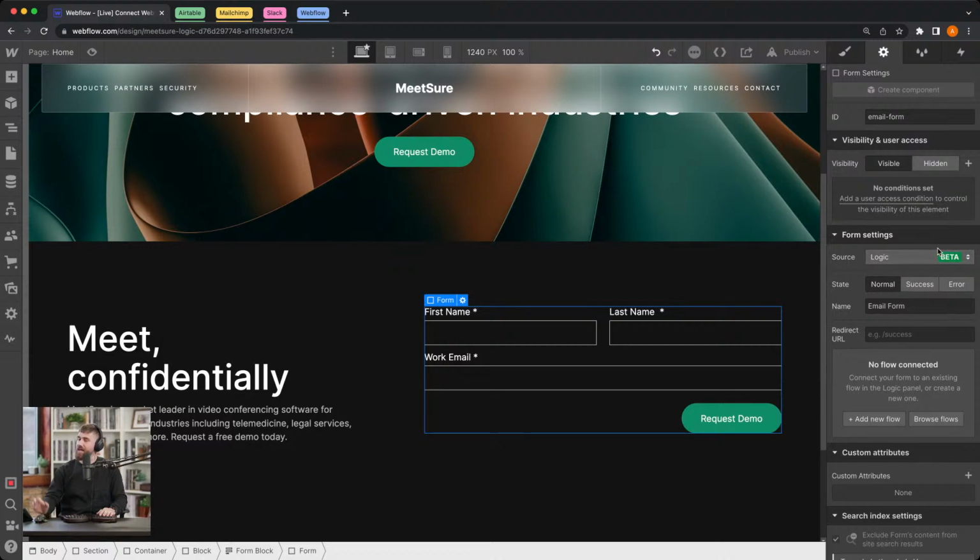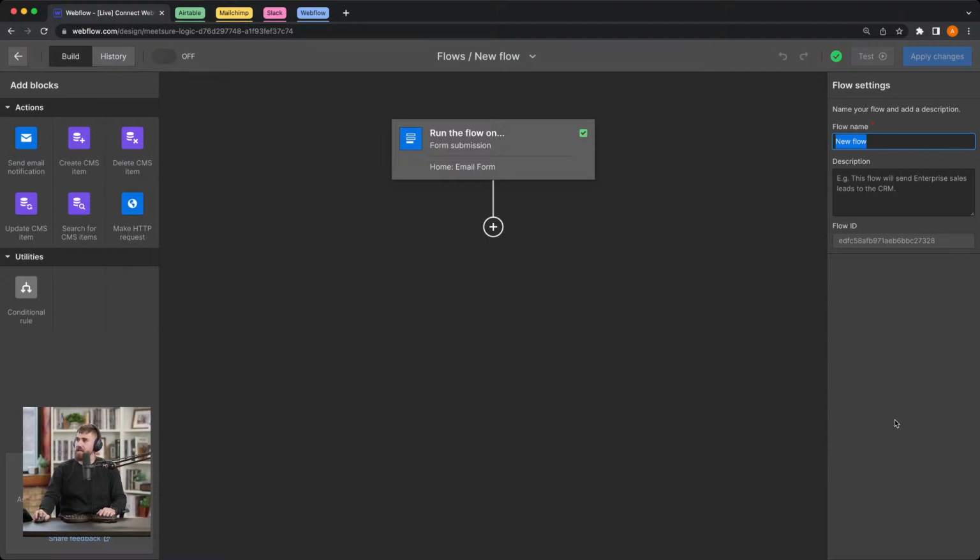So that says that form submissions to this form should go to a logic flow. Here I can specify if I already have flows or create a new one. So let's go ahead and create a new flow. And that brings us to the flow editor. Again, quick overview of what we're seeing here. In the middle is a visual representation of the steps that our flow will take. So here we're saying on form submission, go ahead and do these things. We haven't specified those things, but we will in just a moment.